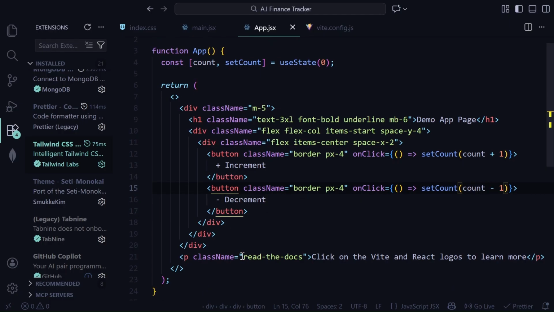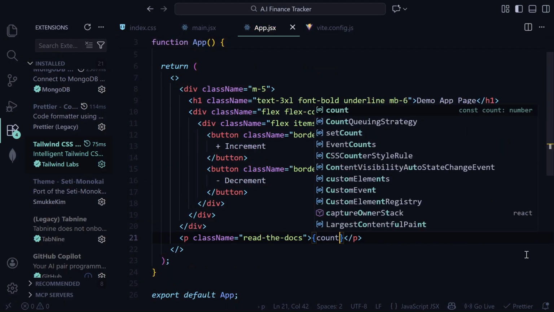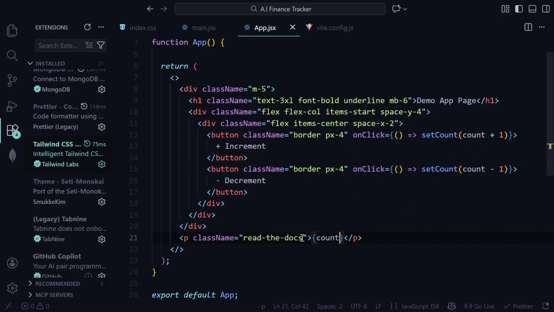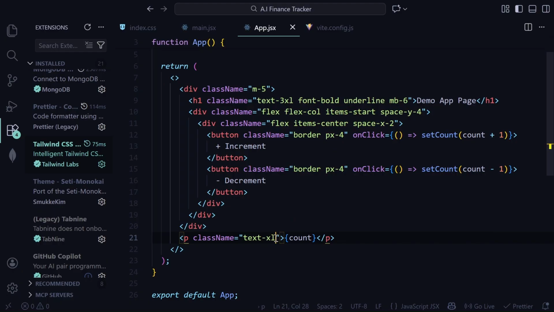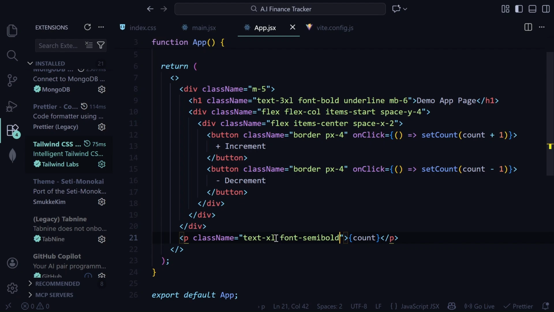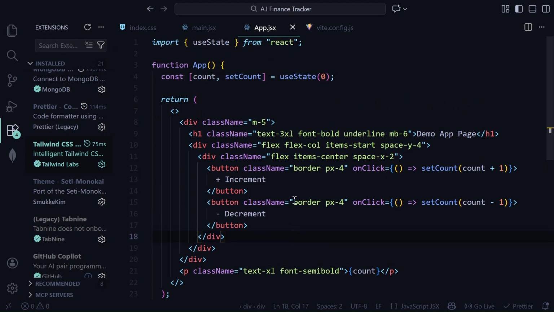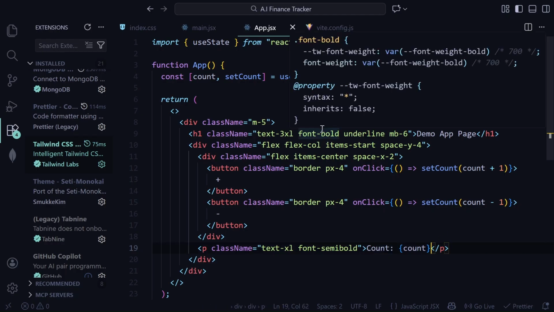And then in here, we will be showing the count by passing it down like this. And then we'll just give it a class name of text-xl, which is the font size, whereby the font is semi-bold. Let's make this a little bit bold. Now let's check how this looks like. Okay, I just made a quick modification here with count. We just label it as count and then it shows down here. And then everything else is pretty much the same.